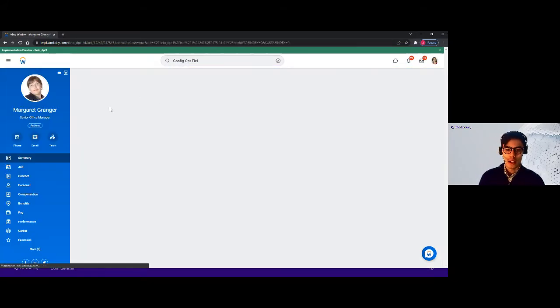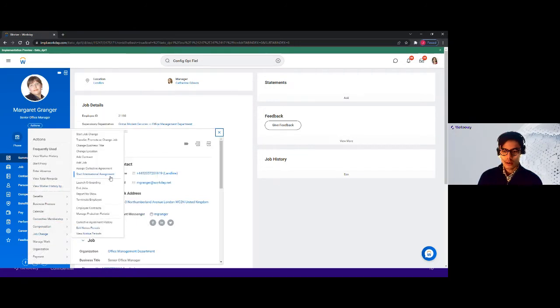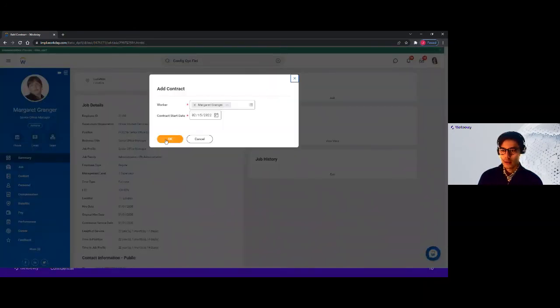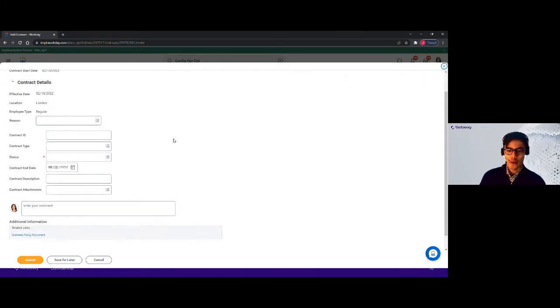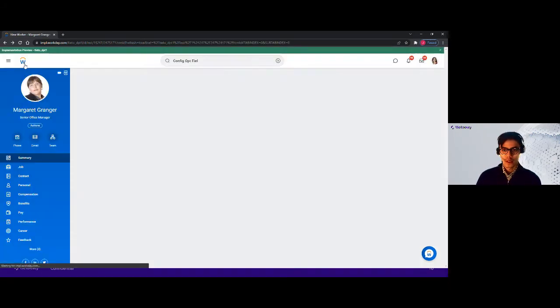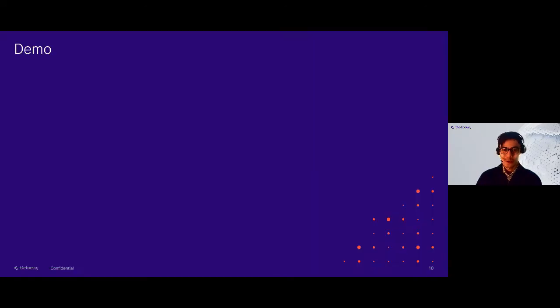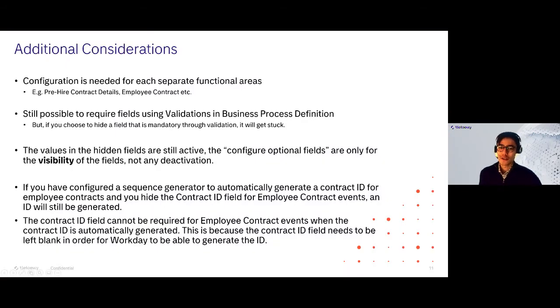Done. And going back to Margaret Granger's profile, I'll go and add a contract. And as you can see here, we have hidden the date signature for employer signature as well as employee signature. Okay, so that was a quick first demo, not so painful. Some additional considerations.